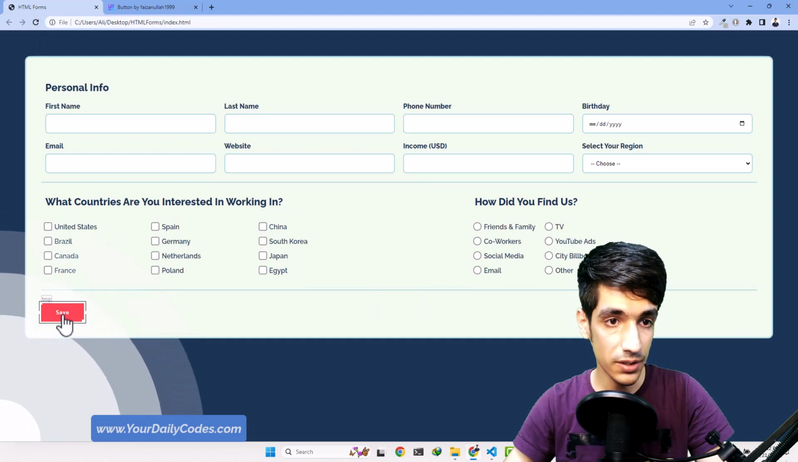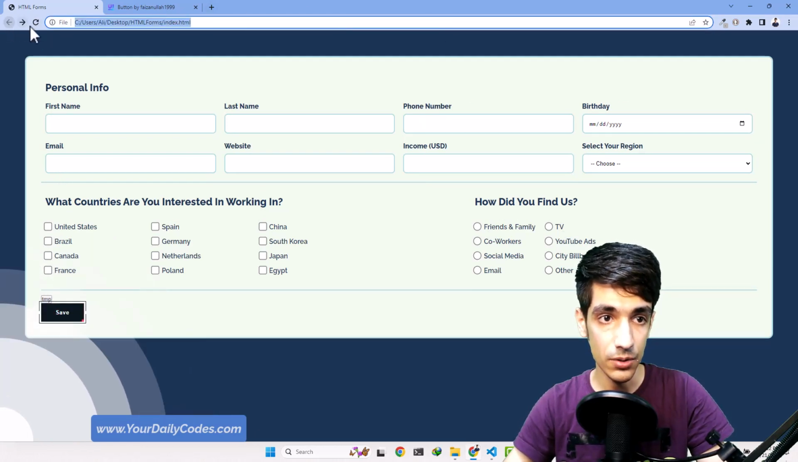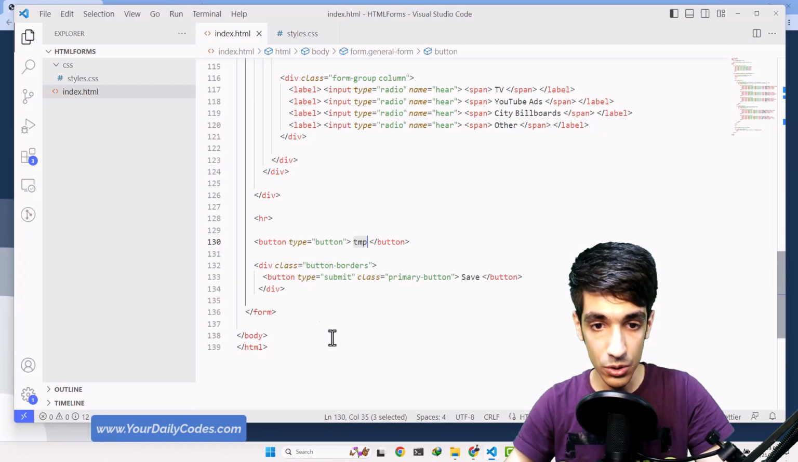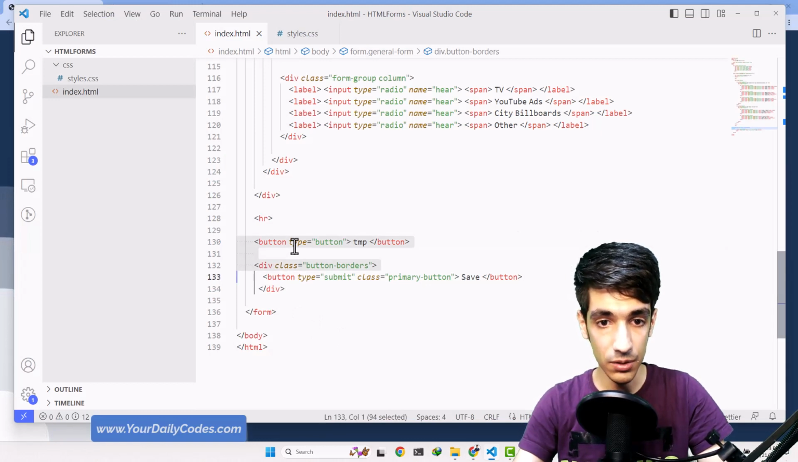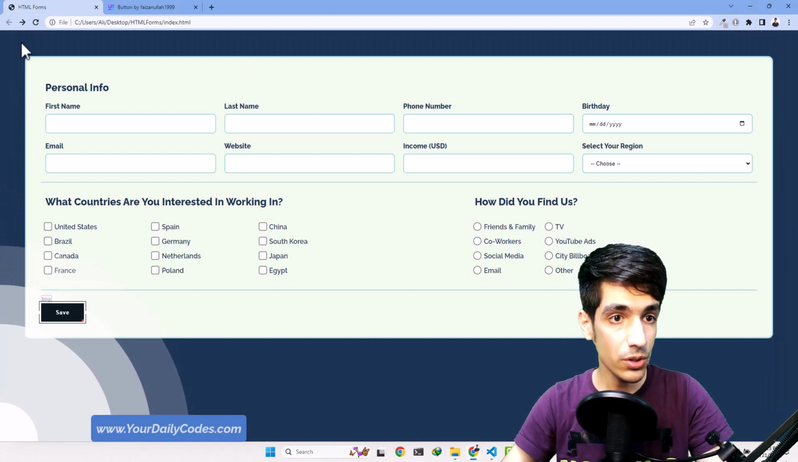This is the button save. If we click on this save, you can see that the form got submitted. But if you click on that temp, you see that nothing happens. So that's the type of submit that we need to have for the button. So this is our button.